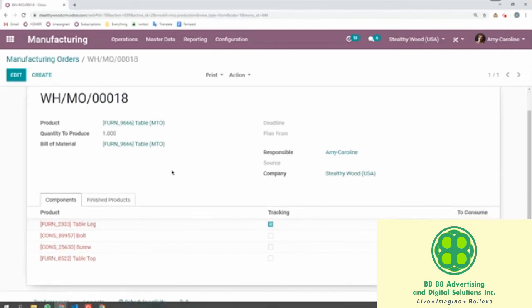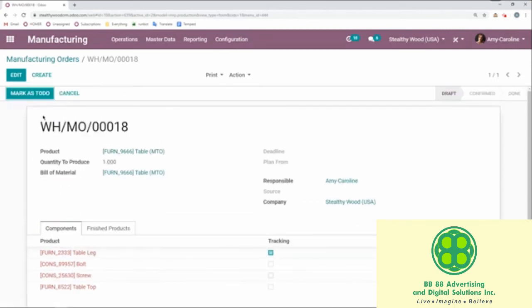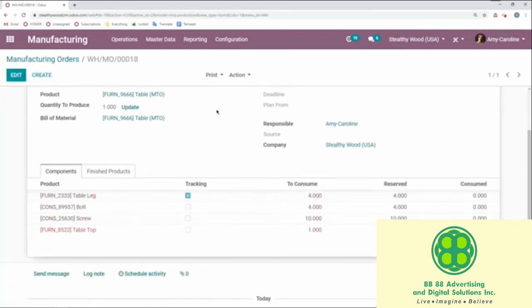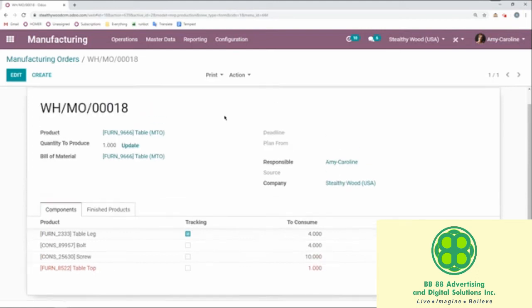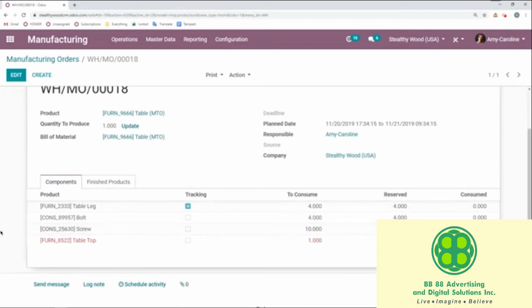As soon as I do that, the BOM is going to populate the components tab here. I can mark this as to do, check the availability. Everything is available except for our tabletop, but that's okay because we know we need to manufacture the tabletop before we can manufacture this product. But we can go ahead and plan it. We do have our work order, but we're still missing that product.